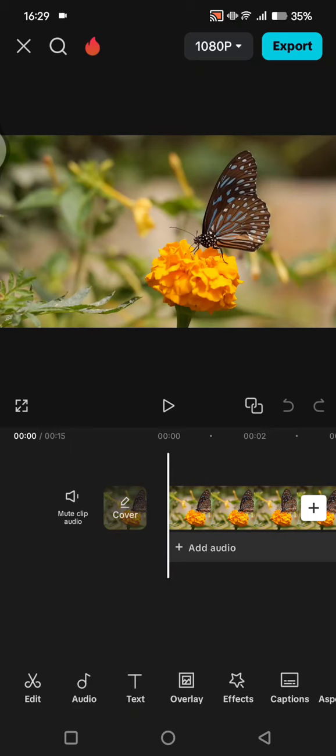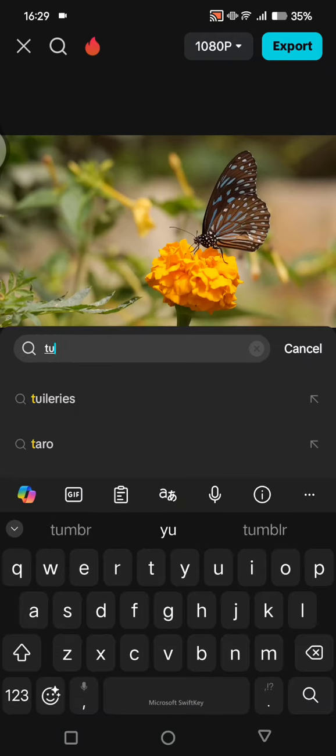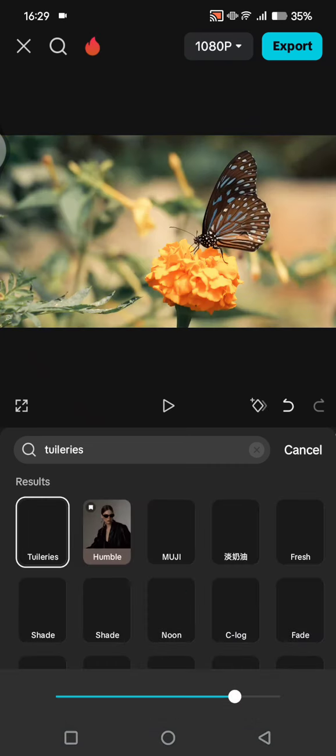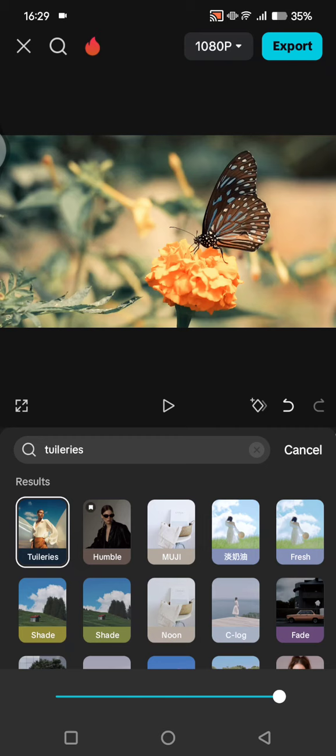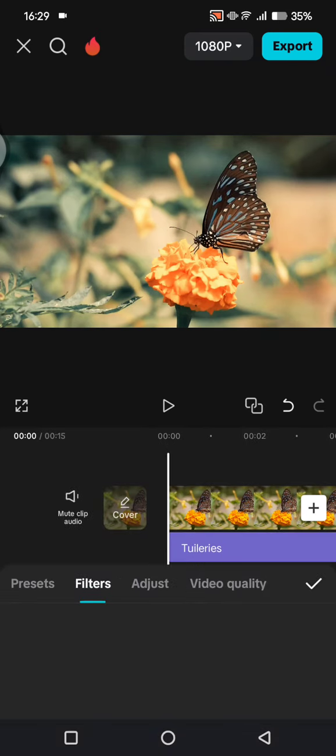On today's tutorial, I'm going to show you how you can create a cinematic glow effect in CapCut. So you can start by adding your clips, and then first you can go to filter and find the tolerances filter in here. So I'm going to just click on the search column and find the filter tolerances, this one, and adjust it to 100. Okay, click on the check icon and now add the second filter.